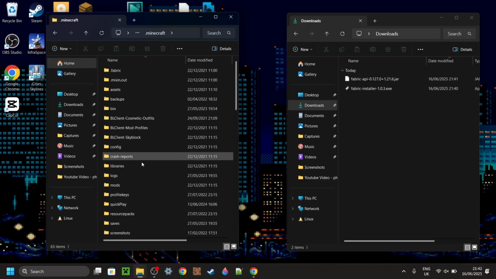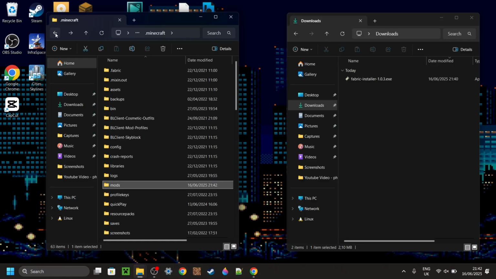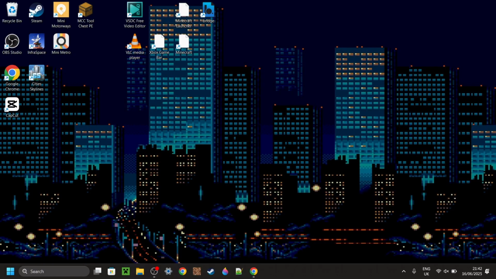And then you might need to scroll down a little until you find the mods folder. Inside of here is where you can place all your mods, and if there isn't one present, then you can simply right-click and make one yourself. Anyways, for right now, that was basically that.